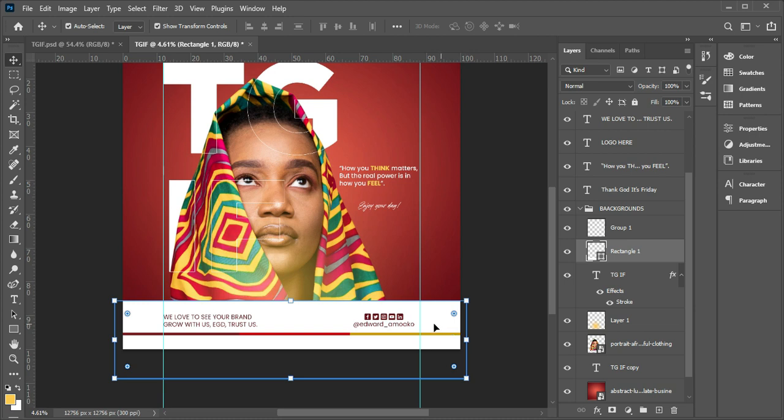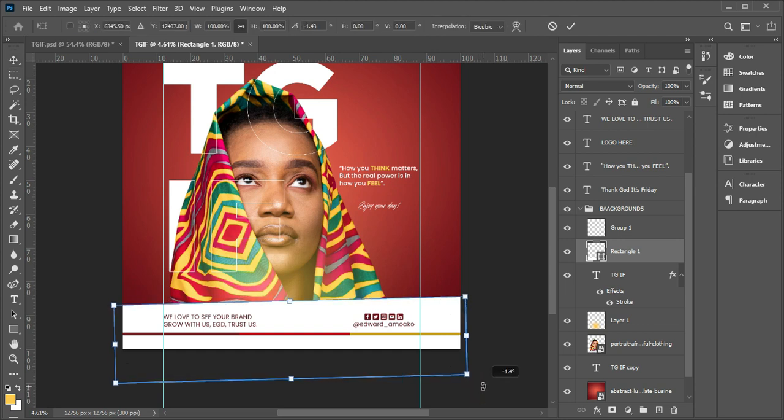So let me show you how I did it. You see this mouse, when you bring it onto the four corners of this particular rectangle, you could see that it is curved like my own. See that it is curved. So click it and then try to move around with it. So you can see that it is turning around.